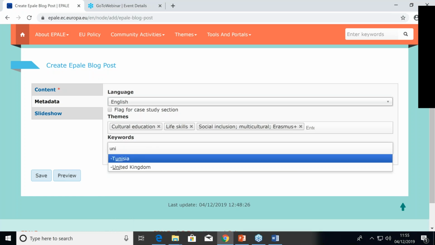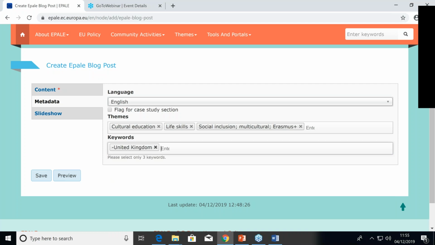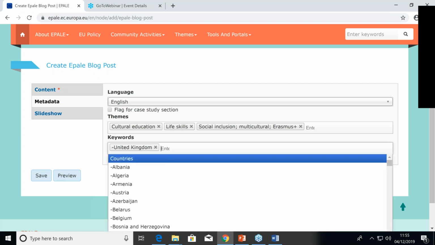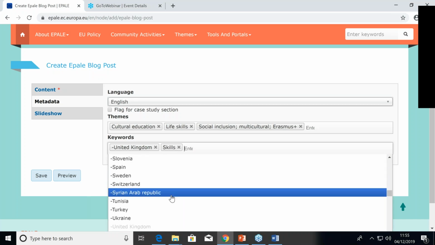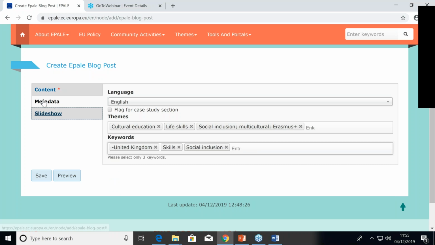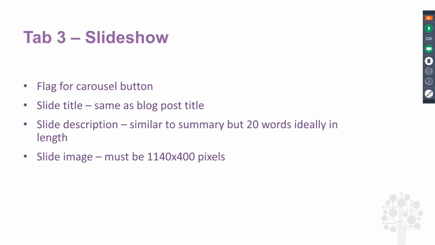Keywords also help people to find our content. One of them has to be the UK, and then you can just choose other things that you think relate. If you find this difficult, don't worry, we can add it in for you. So that was metadata. And then the last tab that you will see is the slideshow tab.